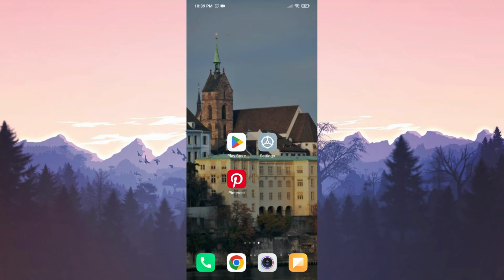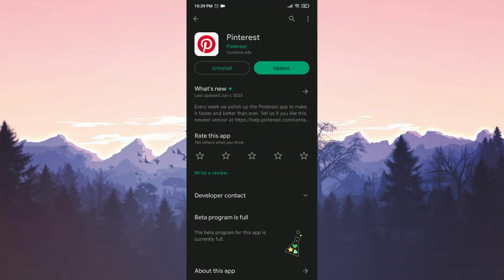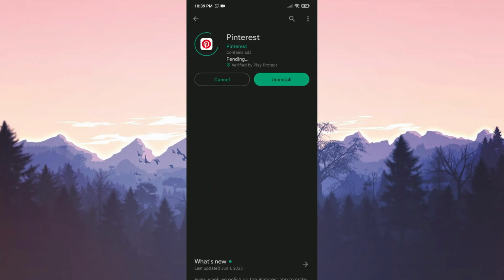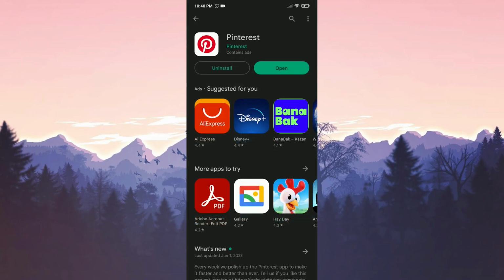Before proceeding with the solutions, we open the Play Store and check if there is an update available for Pinterest. It is important to do this because developers often resolve such issues through new updates.